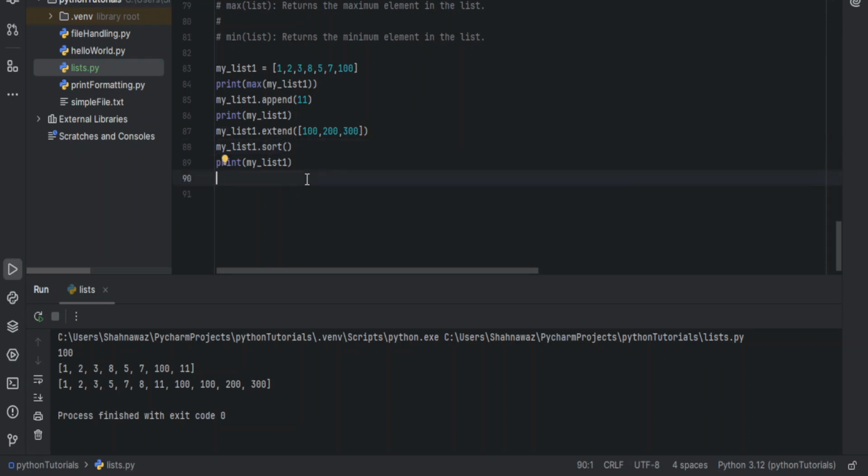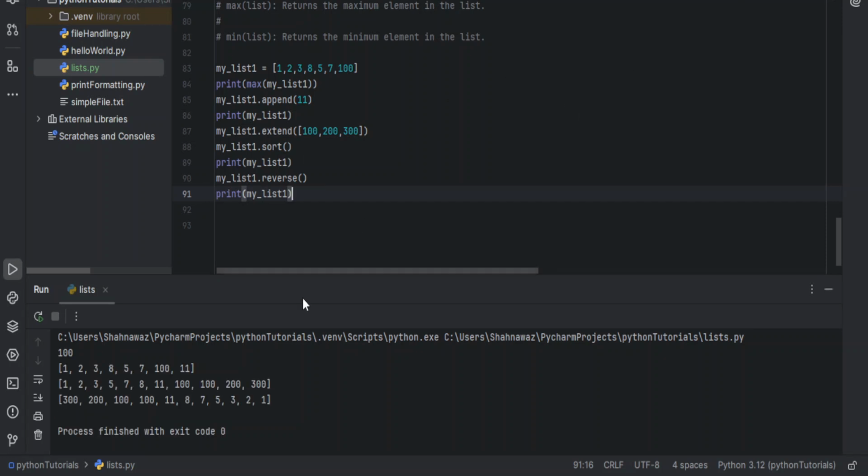All right, we can also reverse the list. So we call the list and the reverse function, and then of course I can print the list. So let's see. Awesome. So you can see now the list is reversed.